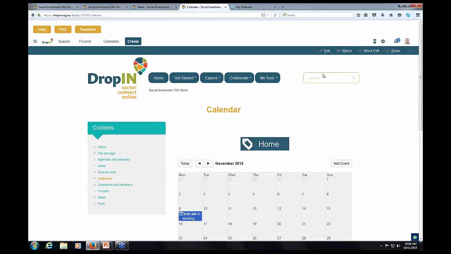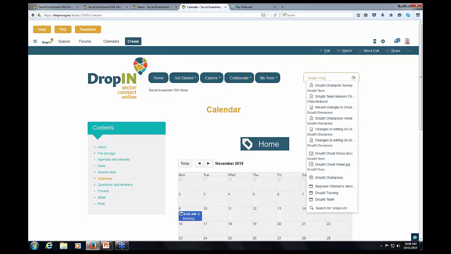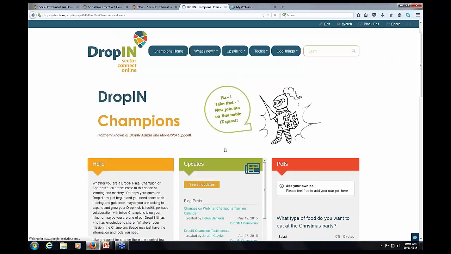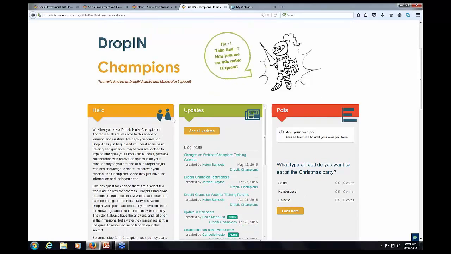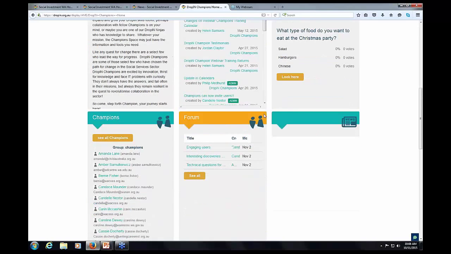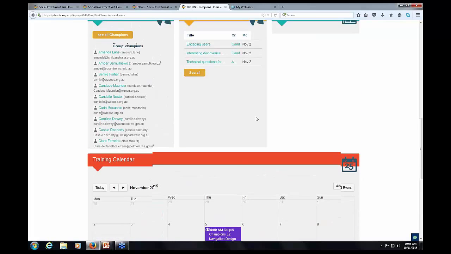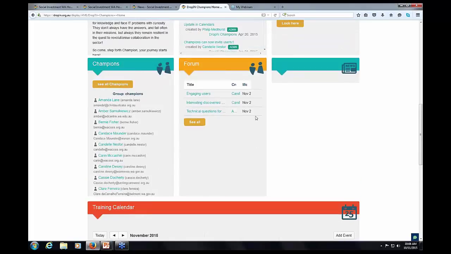So if I go to drop-in champion, if I'm in a space where not all the menus, well, most of them are here, like updates, polls, forum, everything is pretty clear, right? But I want to see everything that there is to find in this space. Where can I see a list of everything? If I click on one of the things, even if that's not what I'm looking for, I'm actually going to find the list of everything.